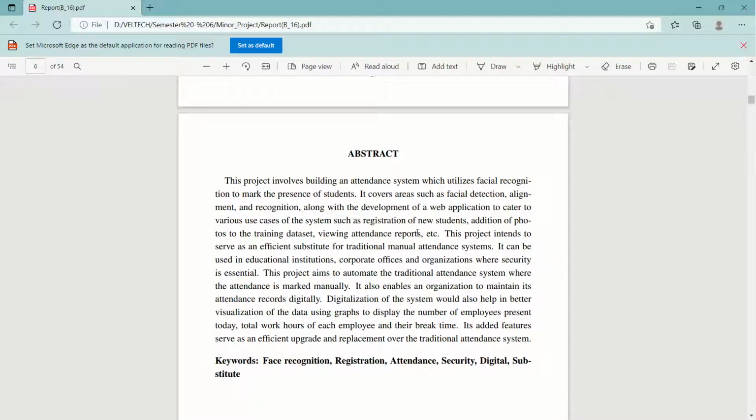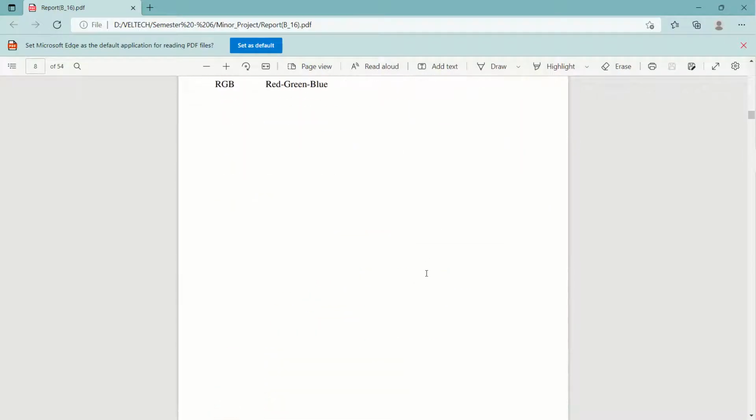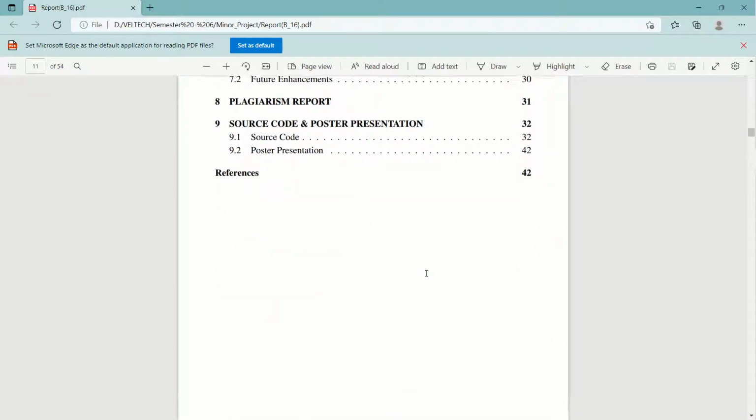Why we have chosen to do this project is that taking attendance in colleges and schools in educational systems is done manually, so it is a time consuming process, and it is more work for the faculties, and it will take 10 to 15 minutes of class timing. So to help with that, we developed this project.